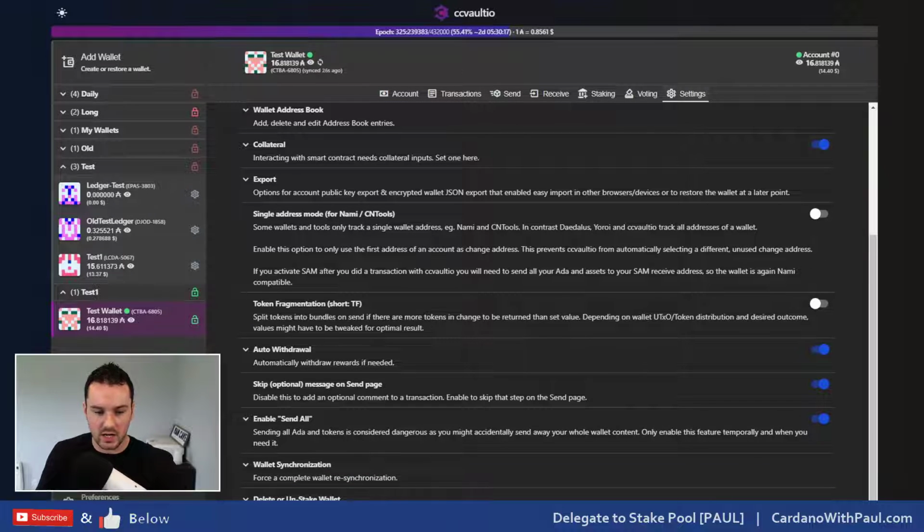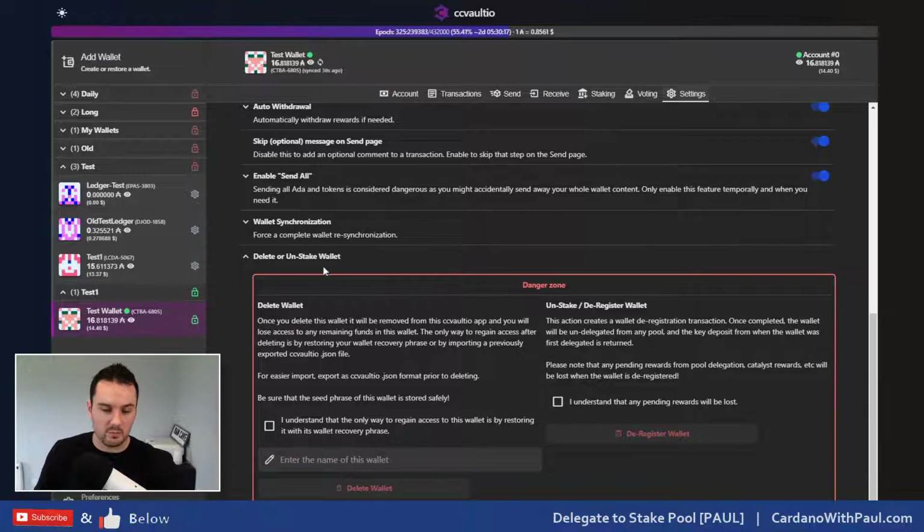But that's about it. The last one then is to delete or unstake your wallet. So delete means that it just deletes that wallet from ccvault. If you have your seed phrase or you have your exported JSON file, you can import that somewhere else as well, no problem. If you want to unstake, then this is where you go. So you click on, I understand that any pending rewards will be lost. So click the checkbox and then deregister wallet. So that will unstake you from wherever you're staked.